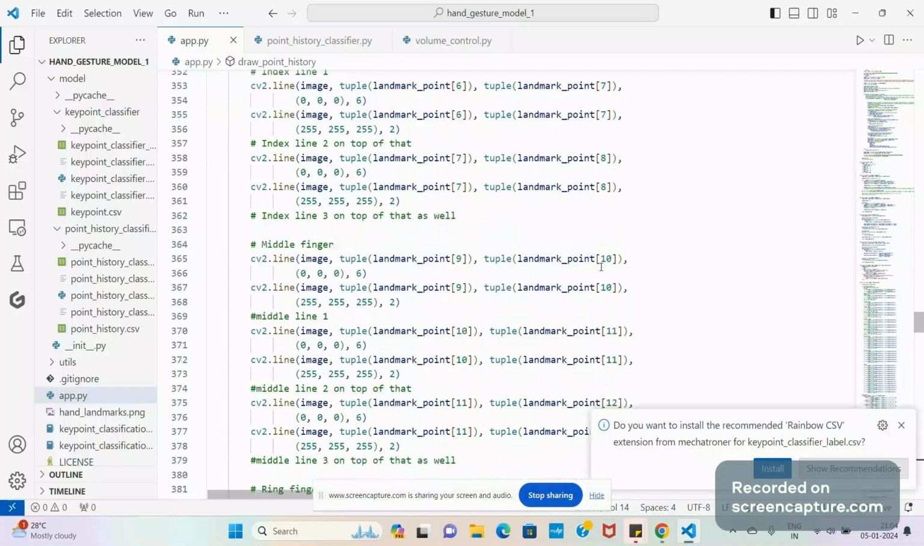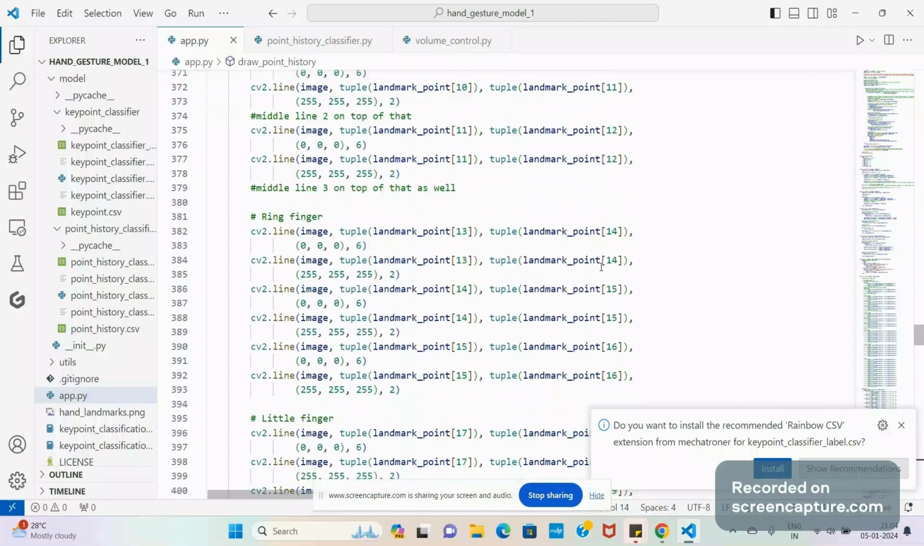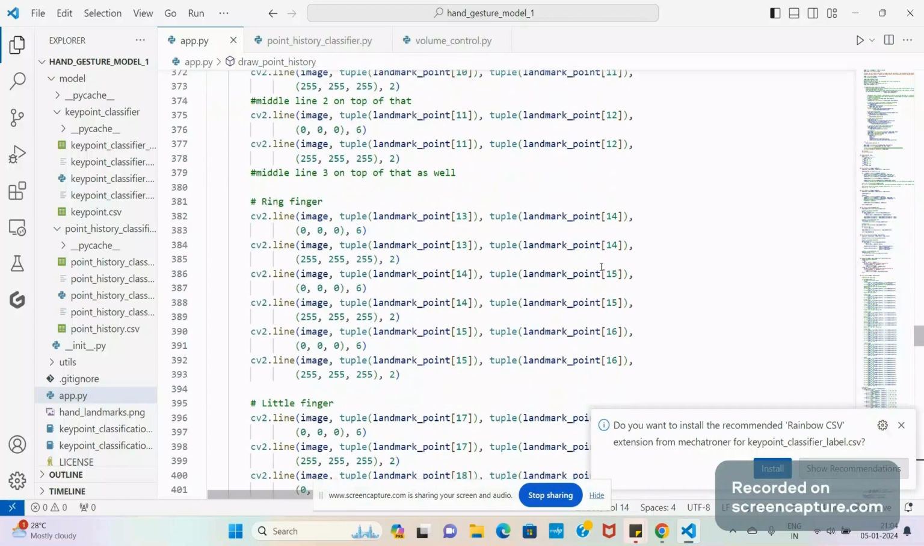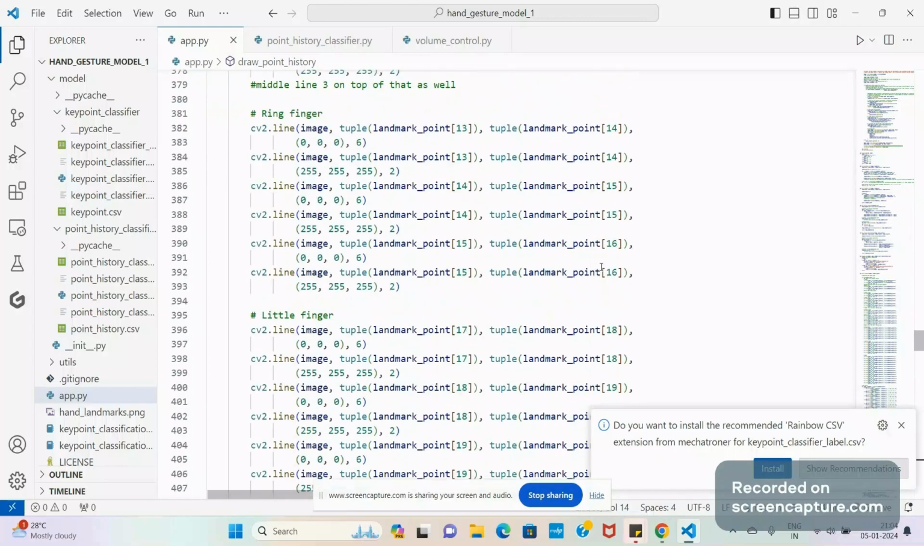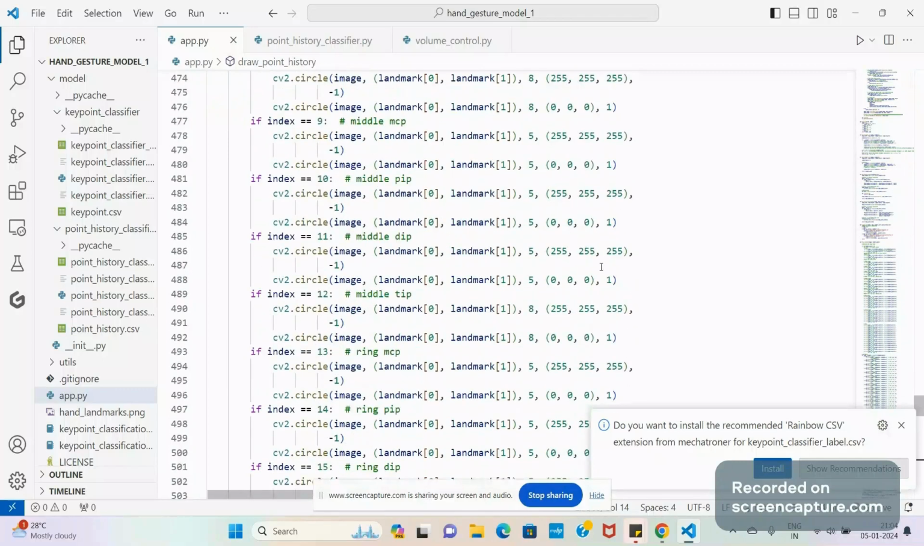So each point in the hand is assigned a unique value. Each palm is assigned 20 different values. Based on these points' locations, we can predict the gesture that a particular hand is pointing to. So this is what we have done.